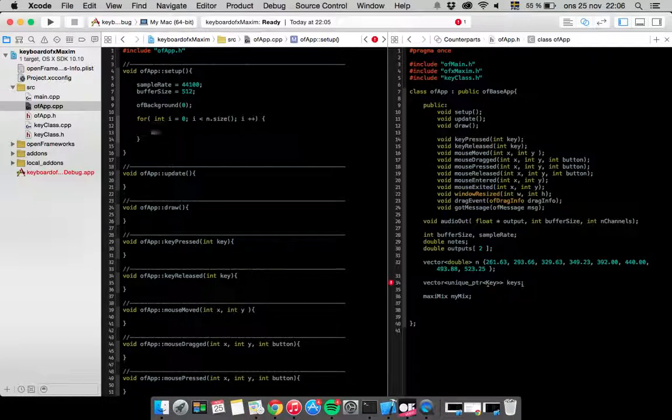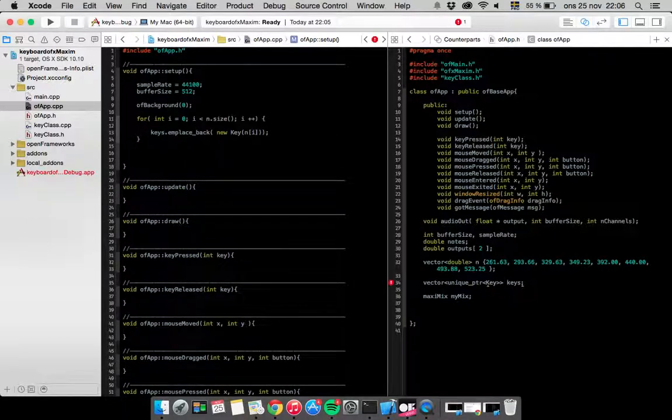And then in here we're going to do keys dot emplace_back. Normally you do push_back, but we're using a unique pointer, which means that we need to use emplace_back instead. And in here, because we're using pointers, we need to create using the magical word called new Key. And in here we do n[i]. There we are. So now we're pushing all the notes into our key class so we can access them from there, and then we can actually play the notes.